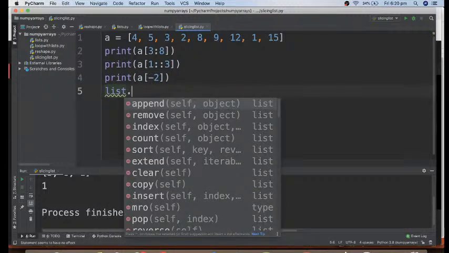Other than that, if you write list dot, you can see so many functions out here. All these functions can be used with a list. Like append is used to add one element to the list. Remove helps you to remove an element from the list. Index is where you pass a value and it will tell you at which position that value is in the list. Count tells you how many times that value comes in the list. Sort will simply sort your data. Extend is to combine two lists. I have two lists and I want one list attached after another list. For that we use extend.